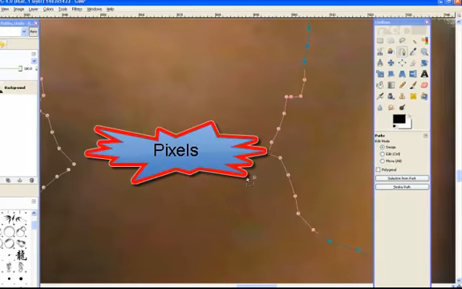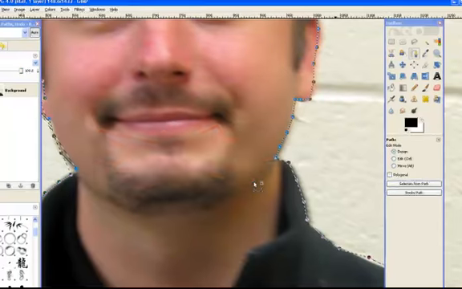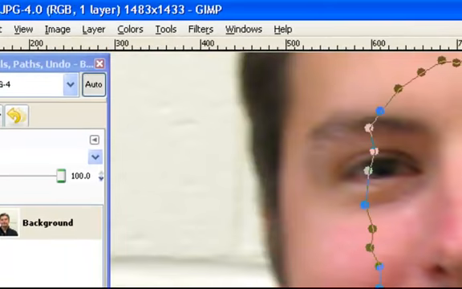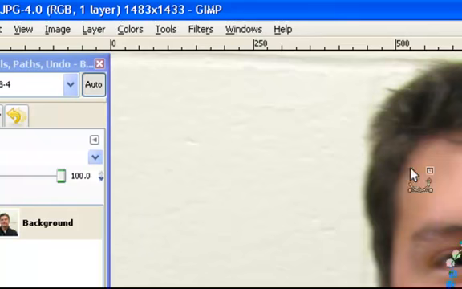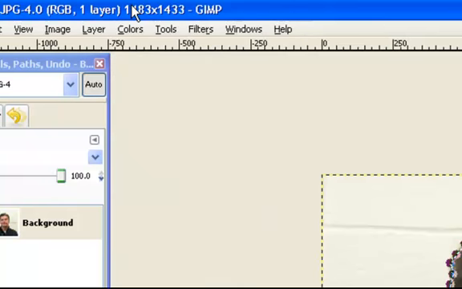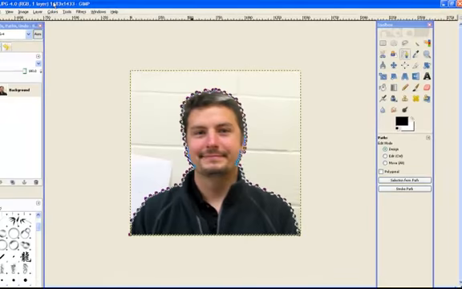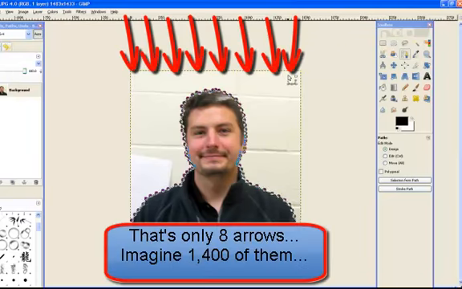Earlier, when I had you find a picture and I asked you to find pictures that were of a certain size, that size was measured in pixels. So this picture is 1,483 pixels by 1,433 pixels. So there are 1,433 pixels from left to right. So you can tell they're very, very small.